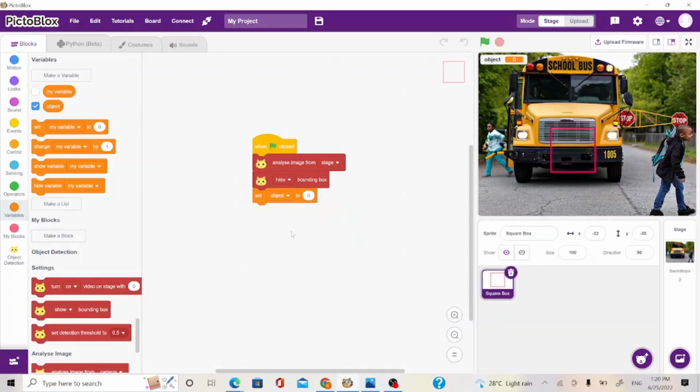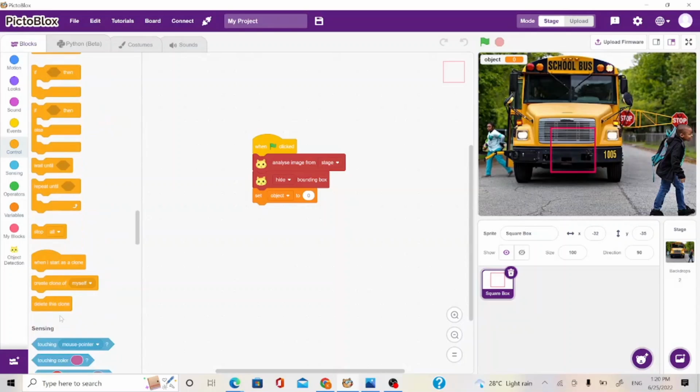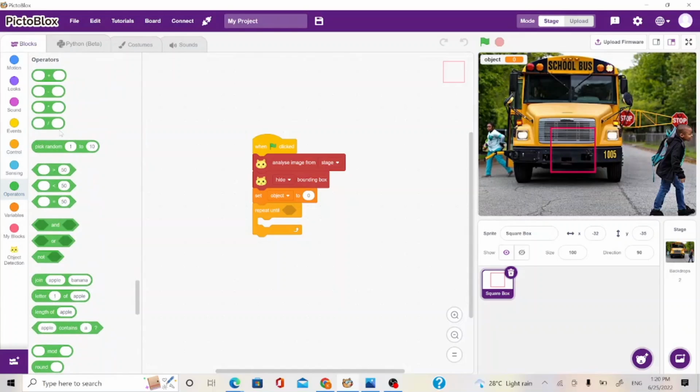Okay, so the next thing I'm going to do is add a repeat block to it, and the repeat block is under the controls palette. I'm going to use repeat until. So I drag and drop the repeat until there. Then I'm going to add the boolean, which is under operators. We are going to use the equal to. So I pick it and I snap it.